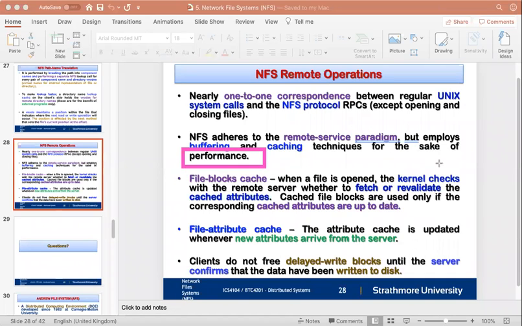When a file is opened, the kernel checks with the remote server whether it can fetch or revalidate cached attributes. So for every file that is cached, we have cache attributes. Attributes are the information about that particular file. So we can check again: do we have any changes in the attributes? If we have changes, can I invalidate? Invalidate means saying this file is no longer useful, or this information is stale and I need to get a new file. So that is what we mean by cache attributes. It keeps on checking to ensure that that is done.